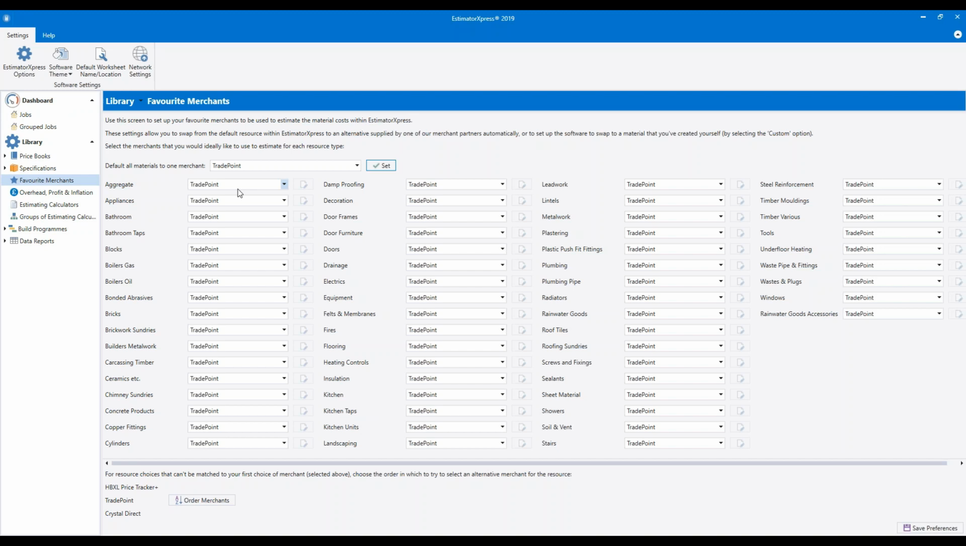You can also pick a mix, selecting different merchants for different material types. So I think I gave an example earlier of you might want to use your local quarry for your aggregates. So I could go to the aggregate product type, click on the drop-down box and select HPXL Price Tracker Plus. And as I talked about earlier, if you have then set up your HPXL Price Tracker Plus aggregate products to match what your quarry charges, then you can use your local quarry prices for those particular material types.